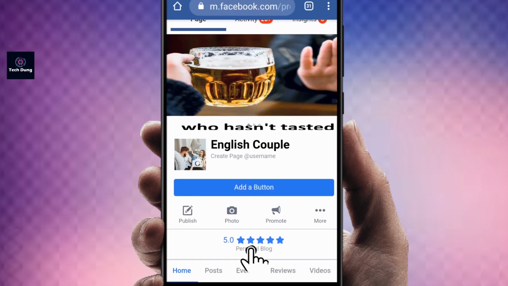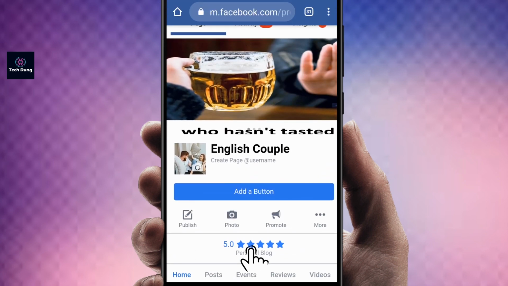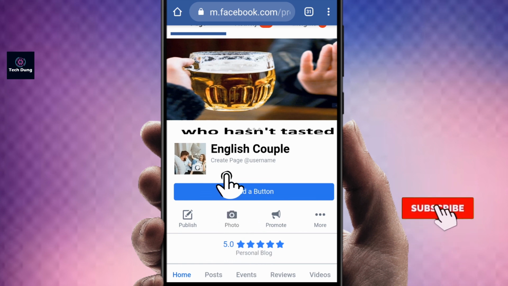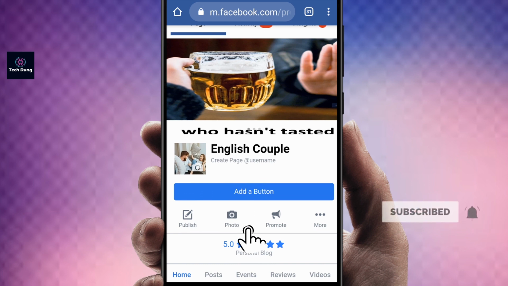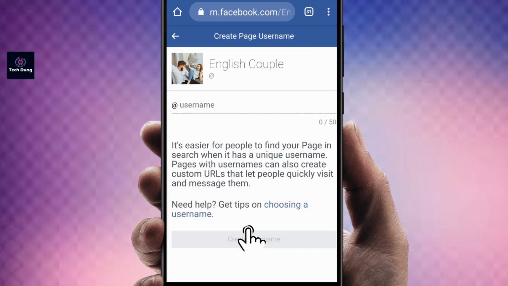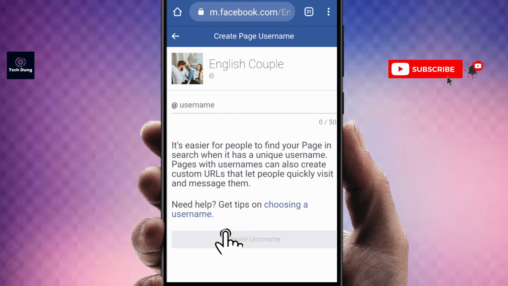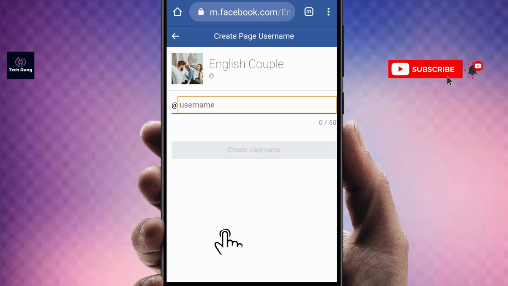You will see here such an interface whenever you get into a page. And next, most important, select your page name. This is your page name, and you will see here @username. Next, most important, you will find here that you can customize the URL to quickly find your page. So just select your name.